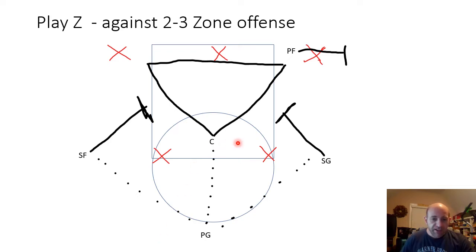So here's play Z, and basically it's against a 2-3 zone defense. Ignore my typo there. That is not right. It's actually defense. So anyway, play Z. The main point you want to do when you're playing offense against a zone defense is you want to attack where the players are not.